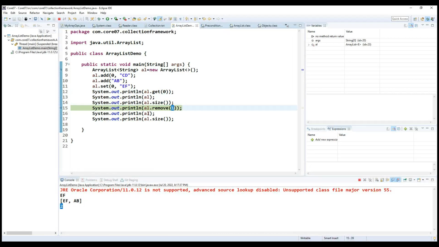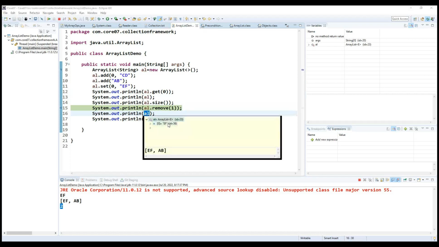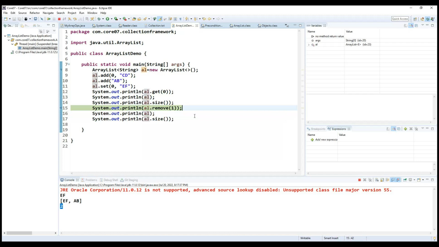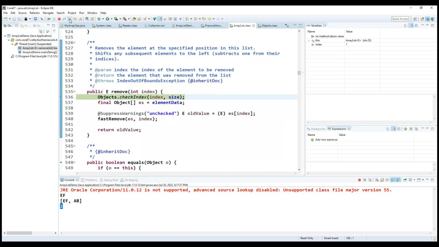So how is this particular value going to be stored? 0 is EF, 1 is AB. Okay, now you can see here, in the 0 index location it prints EF, and in the first index location it prints AB. Okay, we need to understand this very carefully here. So once we add this, what happens internally? I am going to explain what happens internally in the remove method.